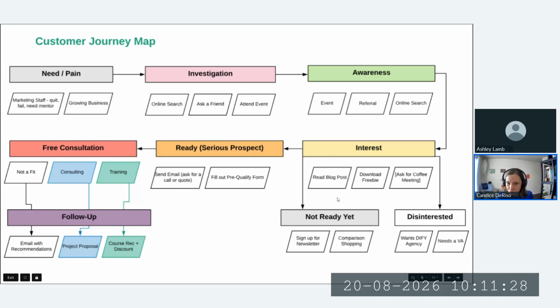And same thing with interest. If they're not yet ready, you can nurture them. If they're not interested, you can hand them off to somebody else. This is just to give you an idea of how simple it can be to document your journey map, and how it can be worth it, because now you have the opportunity to say, oh, I could have automated an email that said, hey, you should read our blog post based on this criteria I saw in the CRM record.